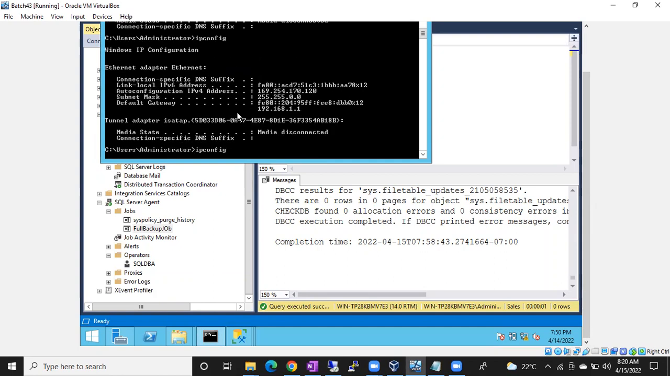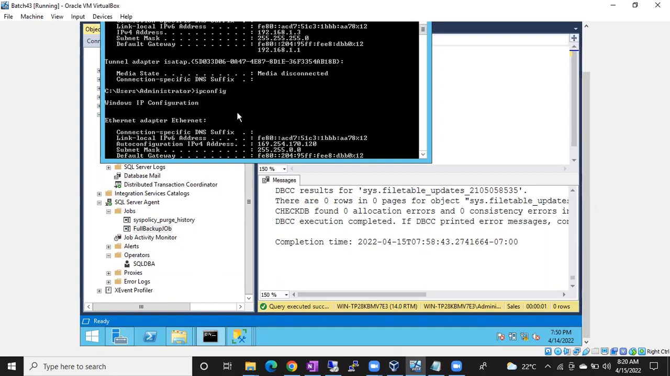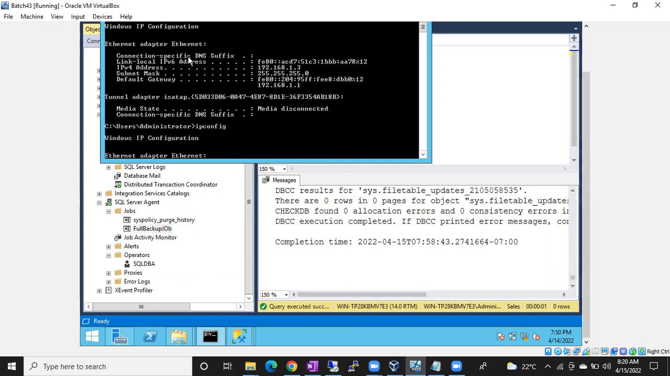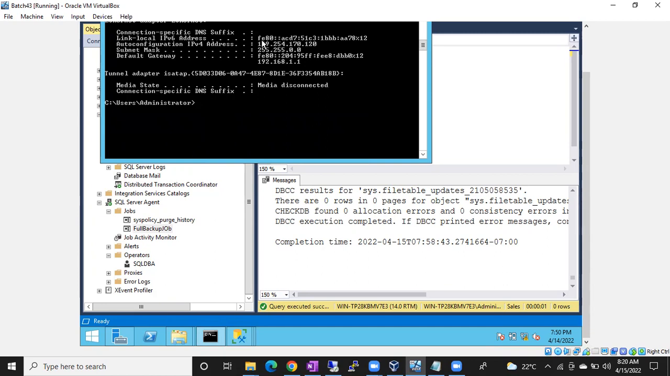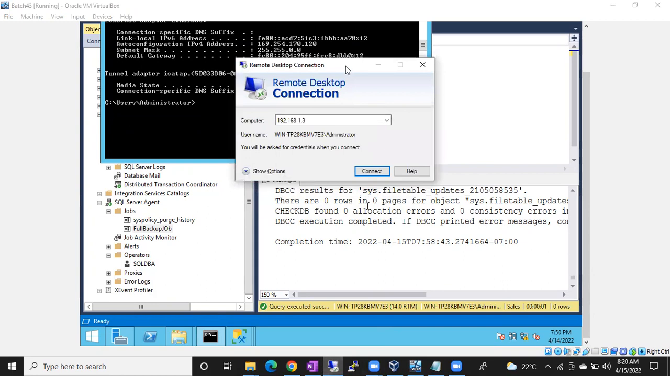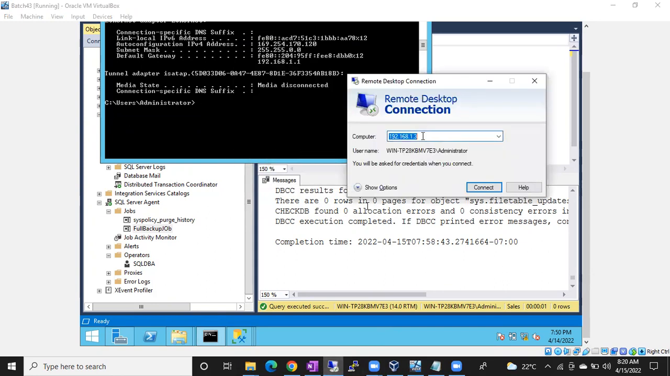Auto configuration IP address. Why did we get an auto configuration IP address? 169.254.170.120.